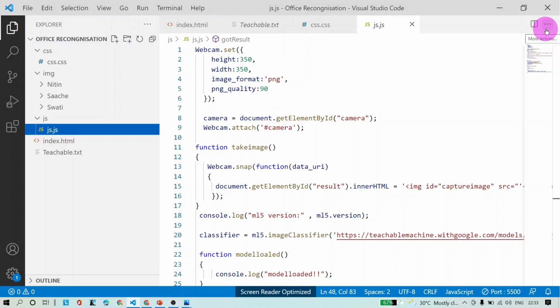Then camera equals document.getElementById, by ID camera. It means that we have created a div in the previous video, as you remember, and that ID we have taken to show the webcam in the variable, and webcam.attach, the webcam is attached in the variable, meaning in the div camera. Okay. Then function take image. Basically in this function, what are we going to do? We are going to take the image and show it in the div tab result.